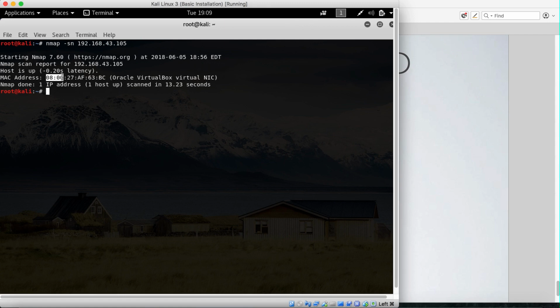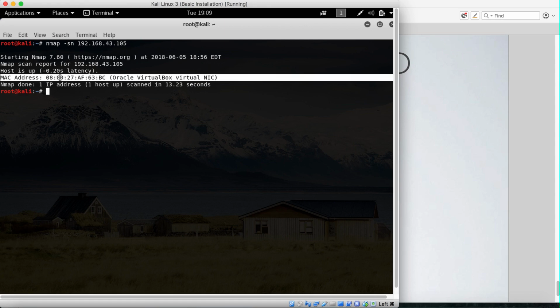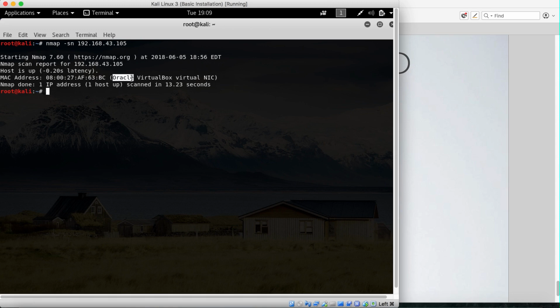It identifies its MAC address. This is the MAC address of the machine that I'm scanning. This is the IP address, and this is the MAC address of it. So this identifies it as an Oracle VirtualBox. So I'm running this Windows server on a VirtualBox.